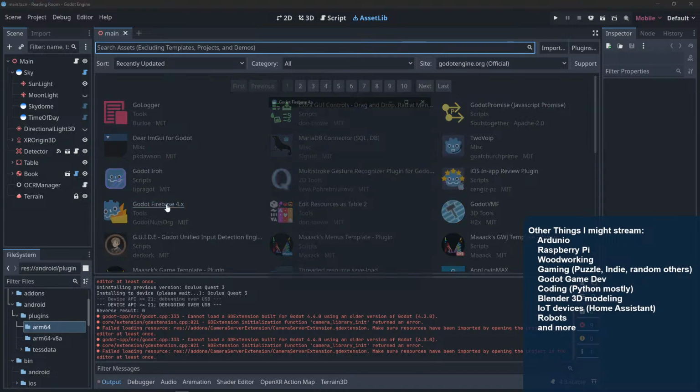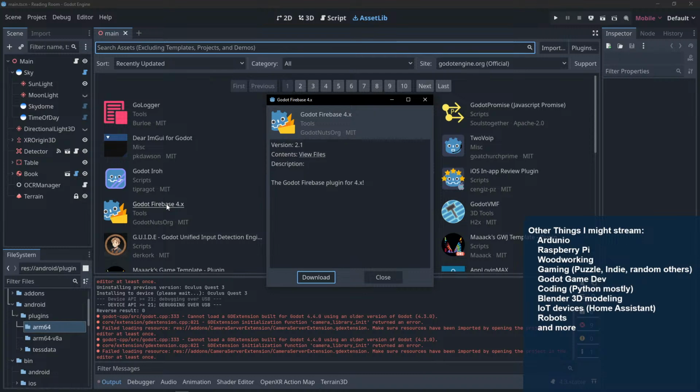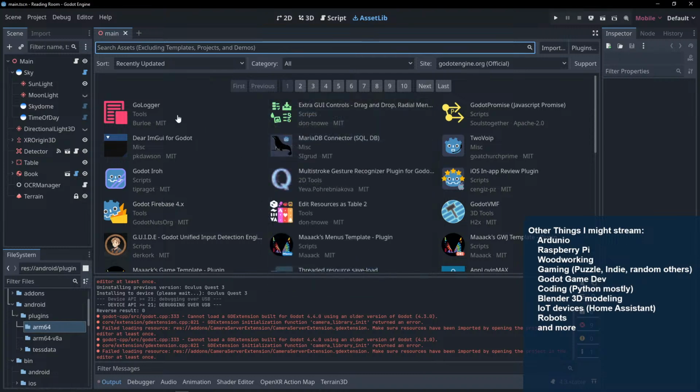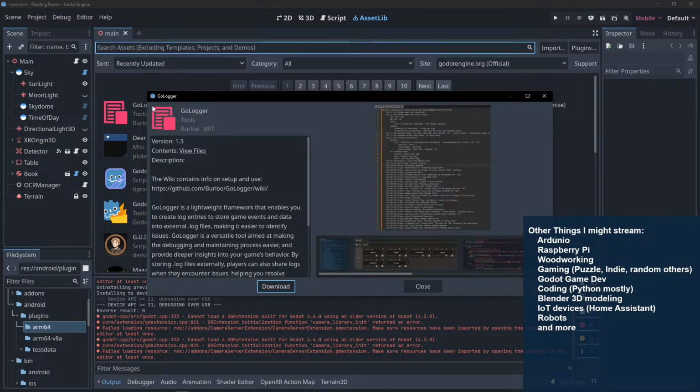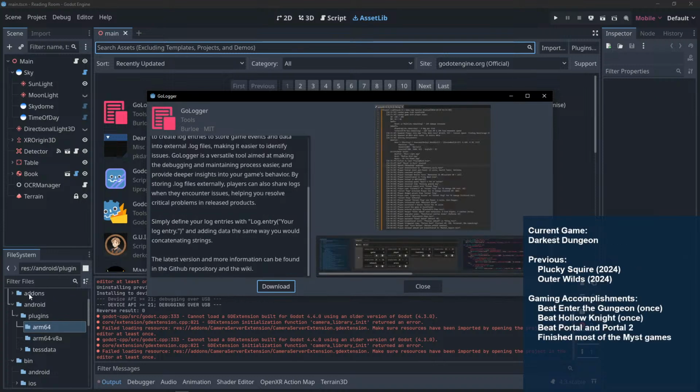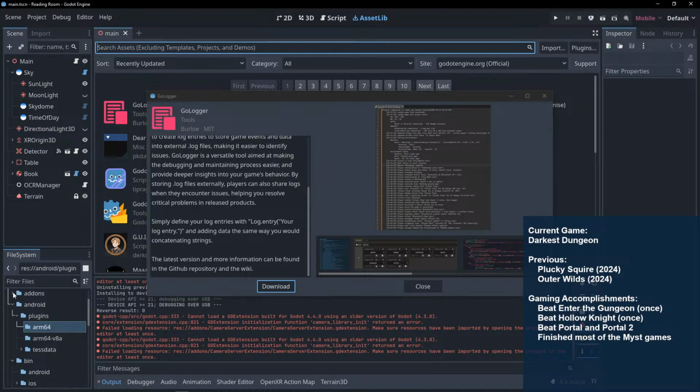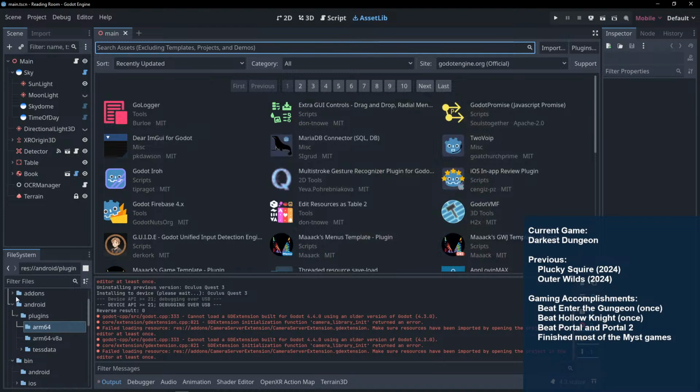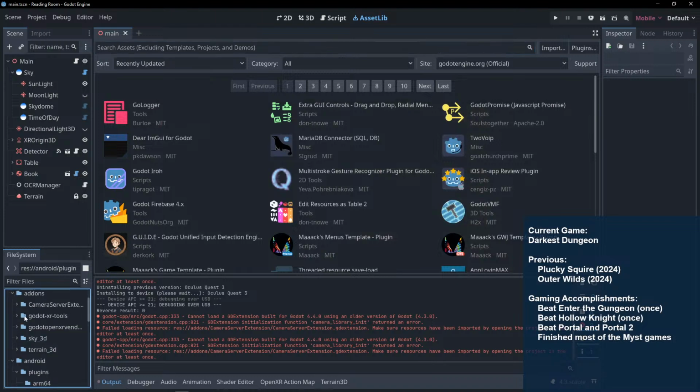Godot Firebase. What is this thing? Okay, fine, Firebase plugin. There's got to be something more interesting. Okay, so here's one. It's got some pictures. So this is like a plugin, an add-on for Godot. You can download it and install it, and it can install here as an add-on. You can see I have a couple of add-ons here.